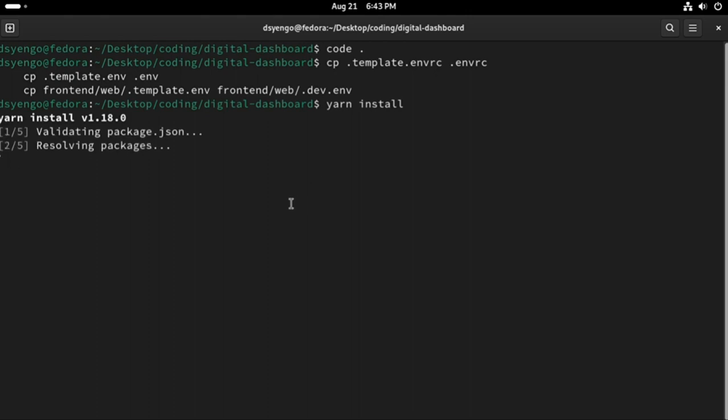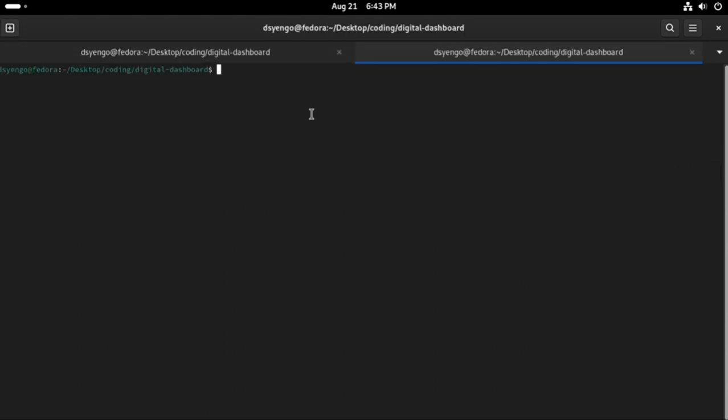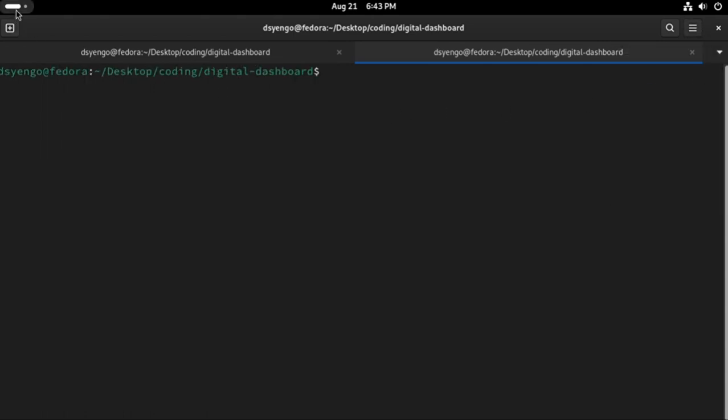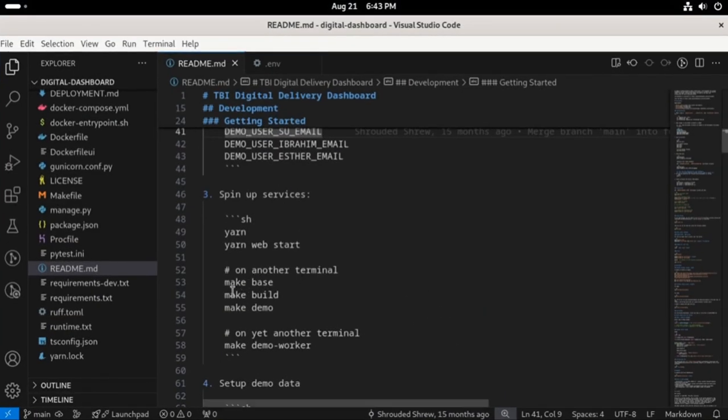So it will check out the package.json file in this project, and then it will go ahead and start installing those particular packages. So again, as that continues, let me just open another tab on this terminal. So I'll just click that plus, and then let me just maximize, zoom in a bit so that you can see. So on this other terminal, if we continue with these instructions, you can see on another terminal, just do make base, then make build, then make demo.